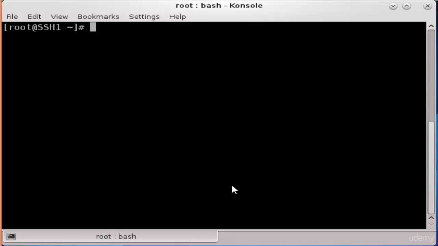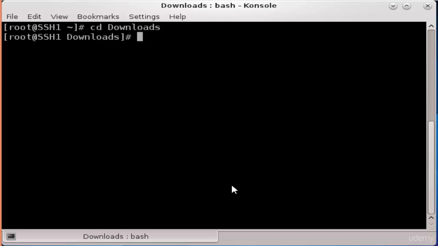Let's go to the downloads directory. So I will type cd space downloads and press enter. Now I am in the downloads directory and I will copy a file from the remote host to the downloads directory.